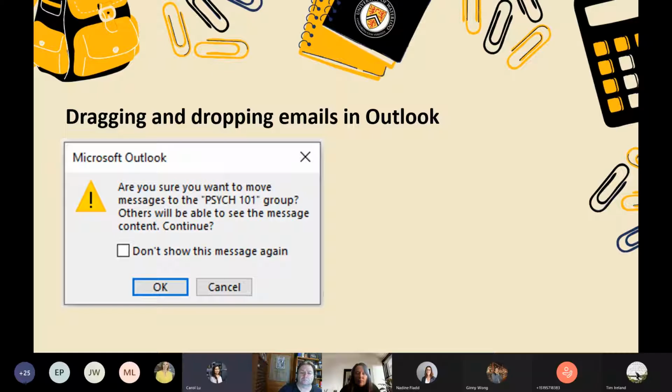Outlook for Mac doesn't seem to allow for email drag and drop into group folders currently, so you shouldn't have an issue with accidentally sharing emails if you're using Outlook for Mac. And the Outlook web app in a web browser does allow you to drag and drop into the group folder and does not give you this warning message. So that's something to be mindful of if you use the Outlook web app.